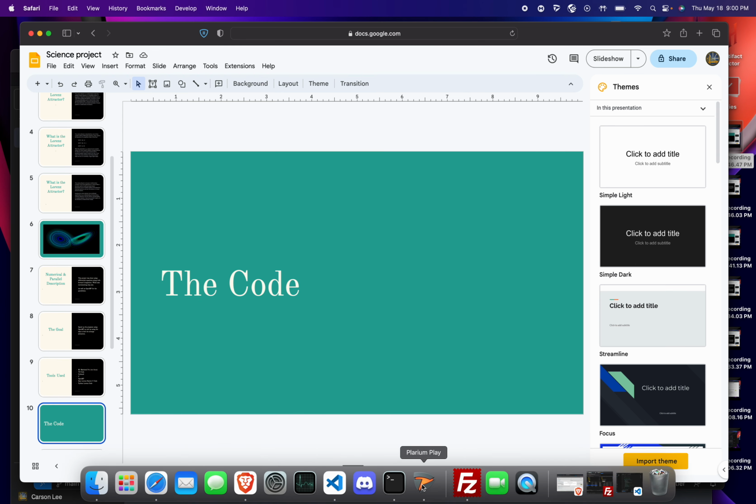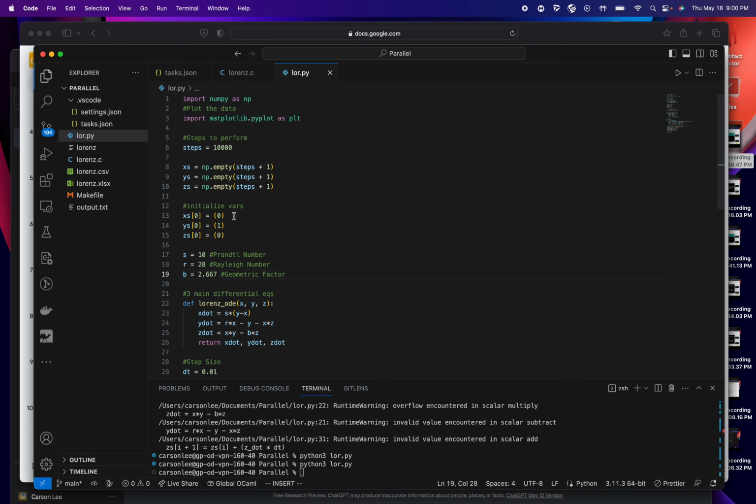And so now the code. All right. So I'll start off with my Python code. Here we have just the imports. NumPy as np, import matplotlib pyplot as plt. These are just boilerplate imports, but matplotlib is what I used to display the 3D model.